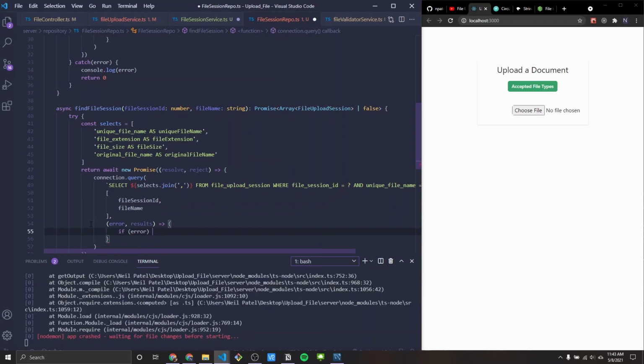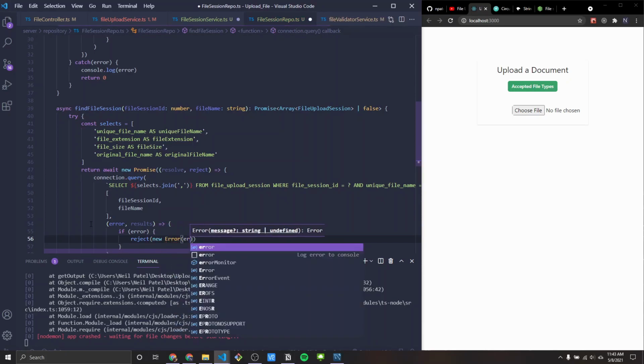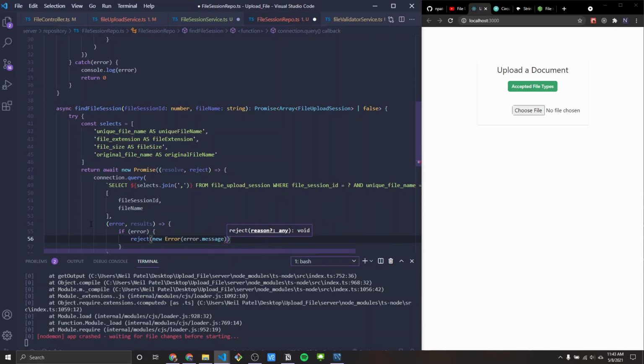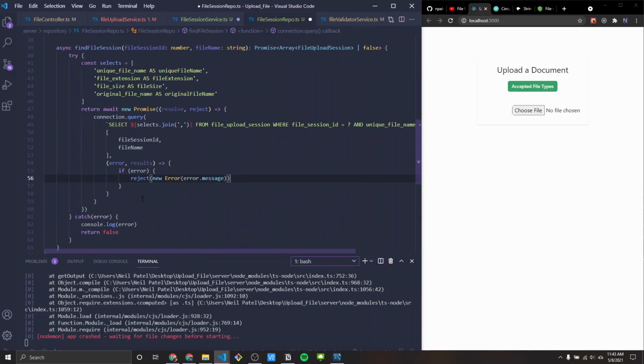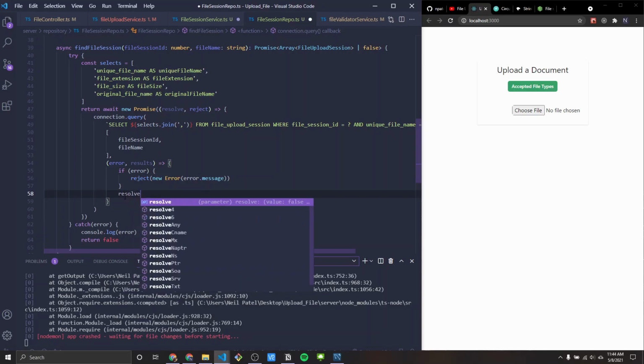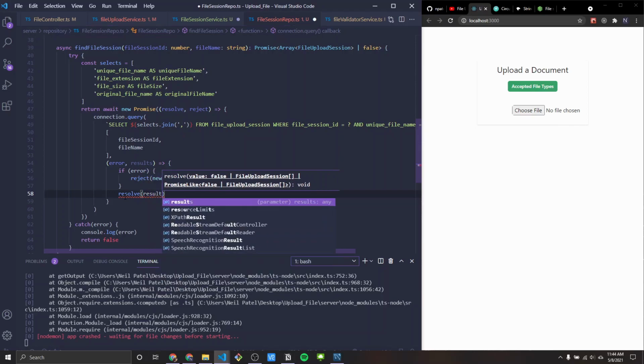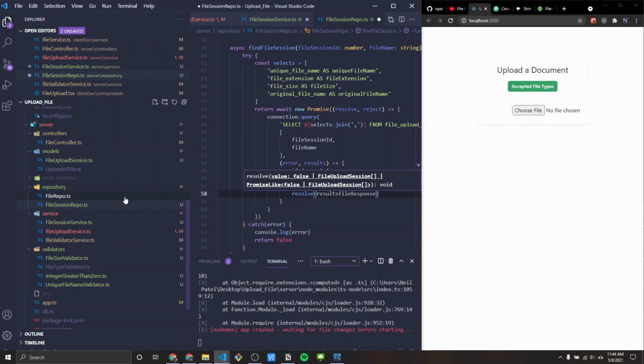If error, then reject, and let's throw in error. Let's create a new error object, pass in the error message, so that way it'll be caught by the catch block. Okay, this is basically like throwing an exception, if you guys are familiar with C# or PHP, so languages like that. Resolve, and then we'll just resolve the results. This will be an array.